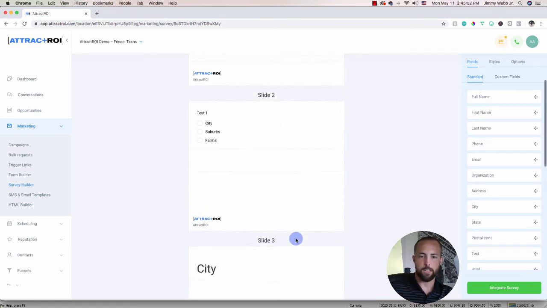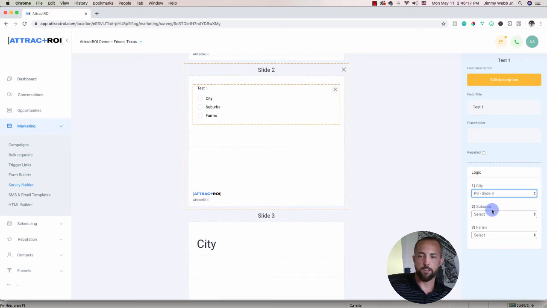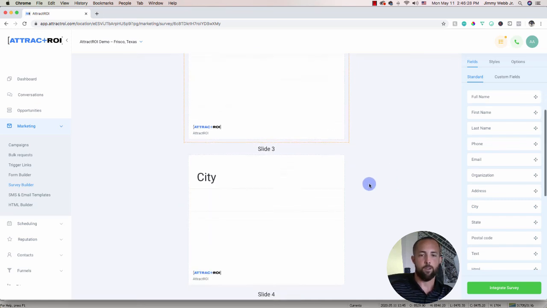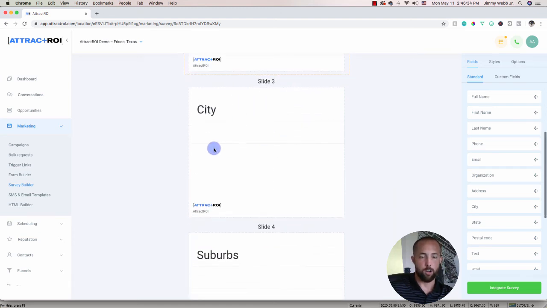Okay, so now we come back to our second slide with our conditional question. And okay, if they answer with city, then I want to send them to slide number 3, which is going to be our city question. Okay, same thing for if they answer suburbs, I want to send them to slide number 4. Same thing for the farms, I want to send them to slide number 5, the corresponding slide for that answer. Right now, once they click on city, for example, they'll come to this slide. Okay, and you'll have questions on this slide.